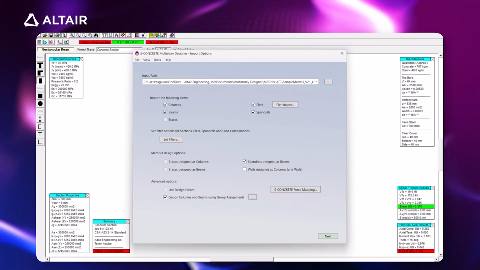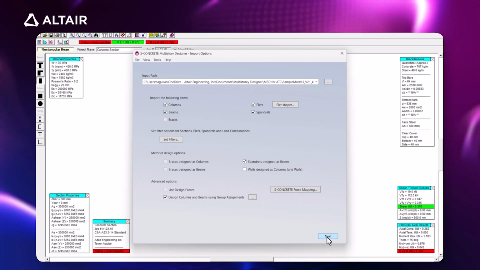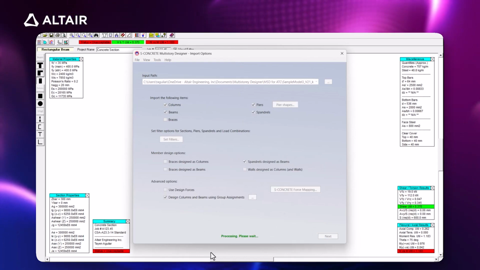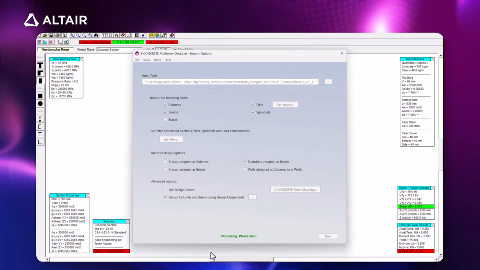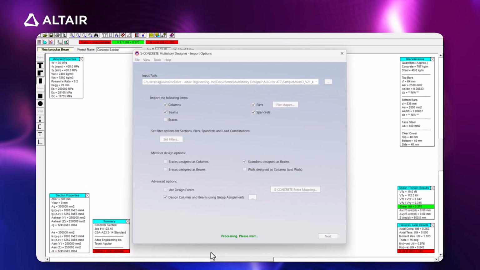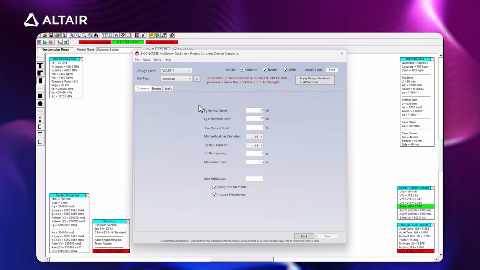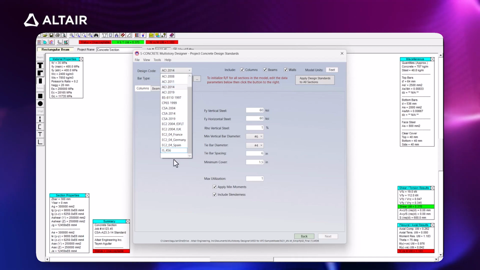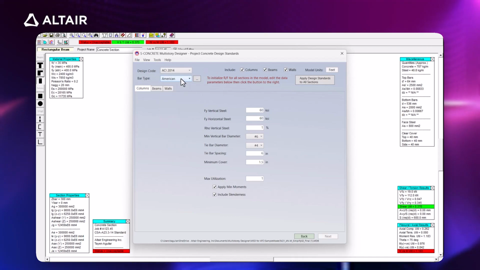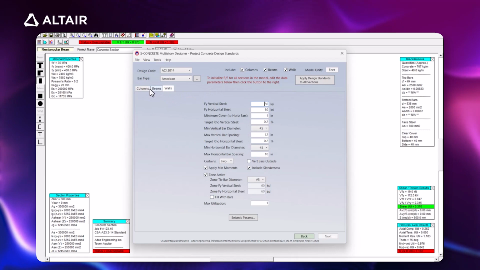So once that we've done that, it's now time to apply some preliminary design specifications by clicking here on next. It's processing and it's taking us into the next dialog by importing everything that we asked of it to import. So in the project design standards, we can select or change the design code that we're going to work with and even the bar type. We can also select what we want to include, such as the columns, the beams, and the walls.